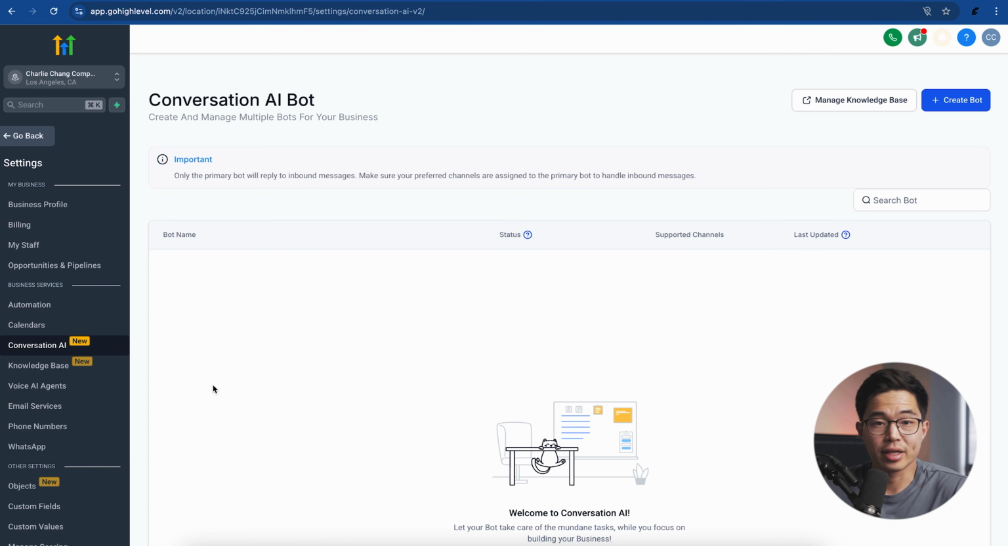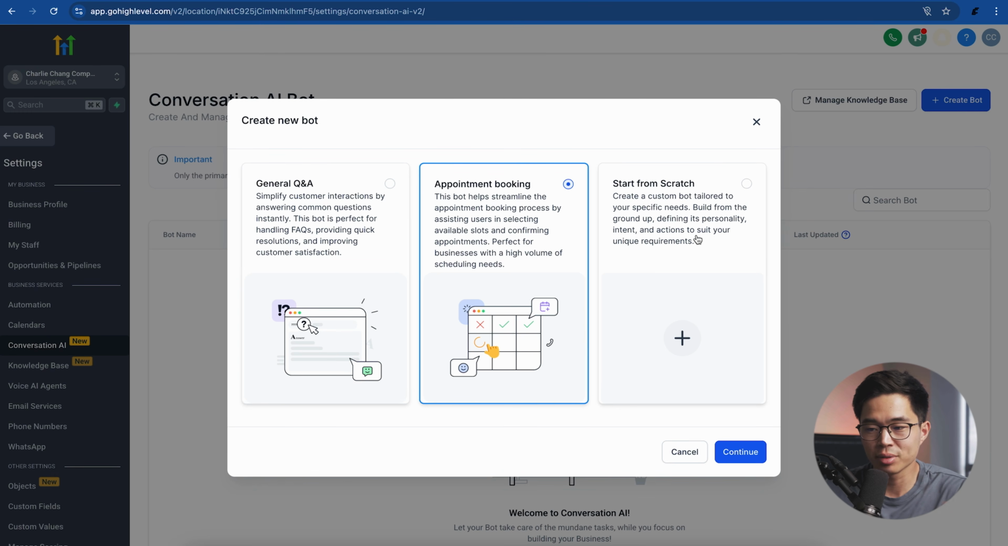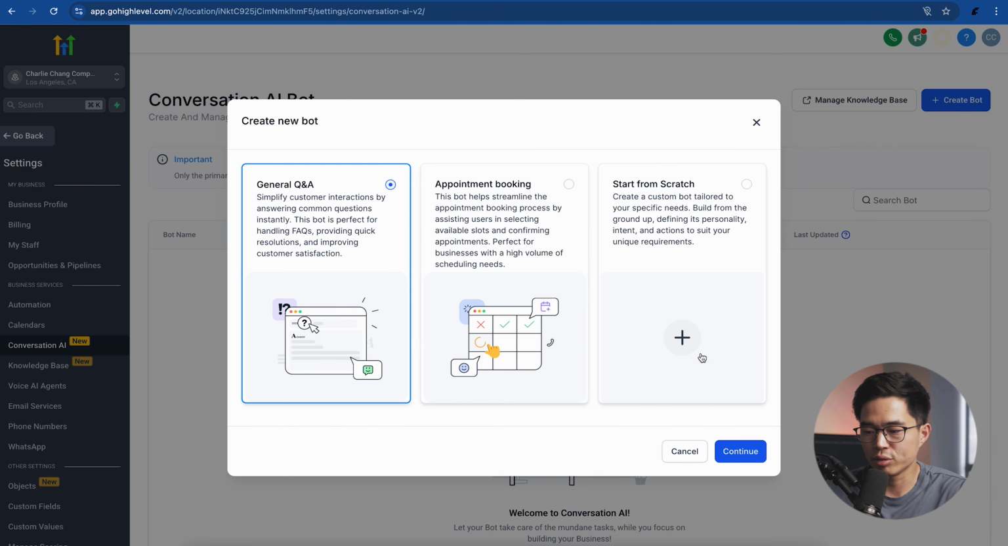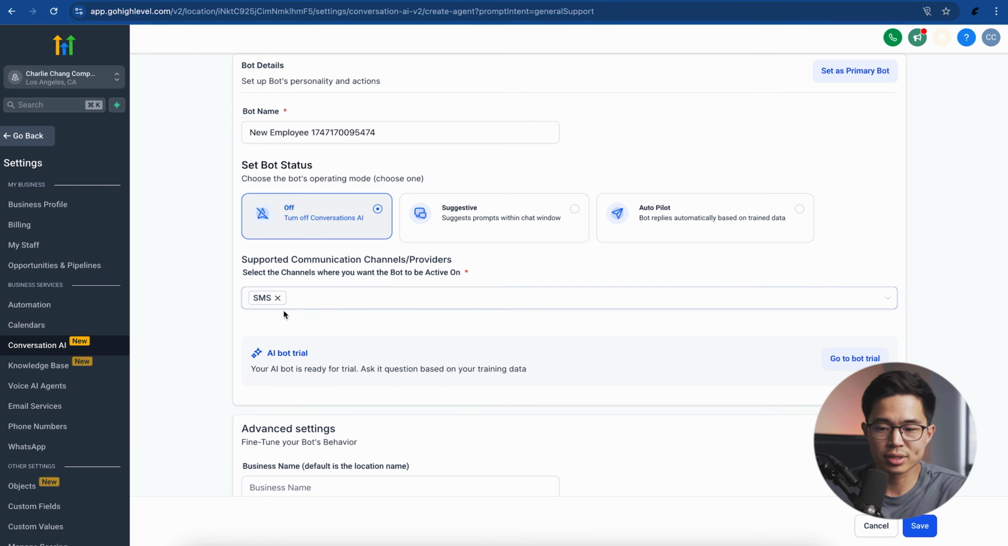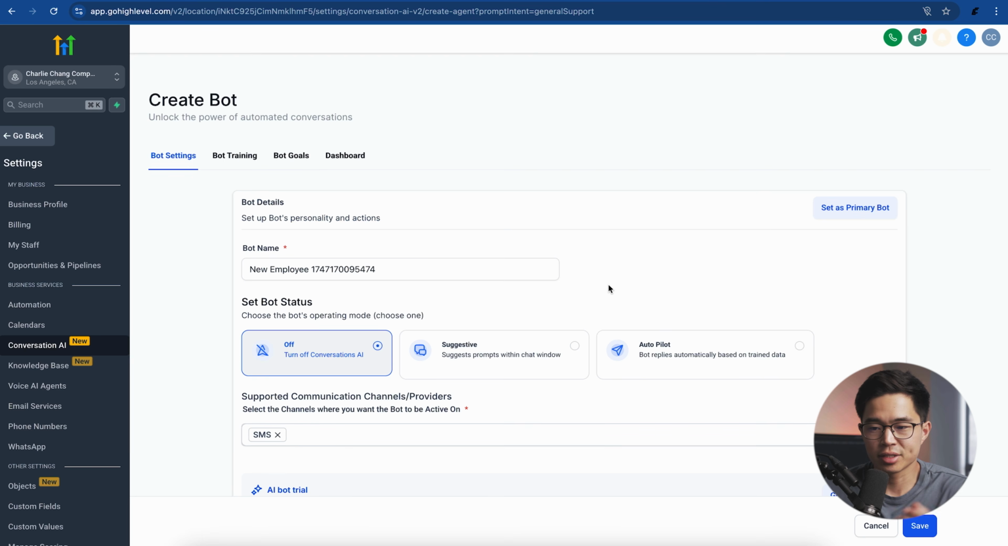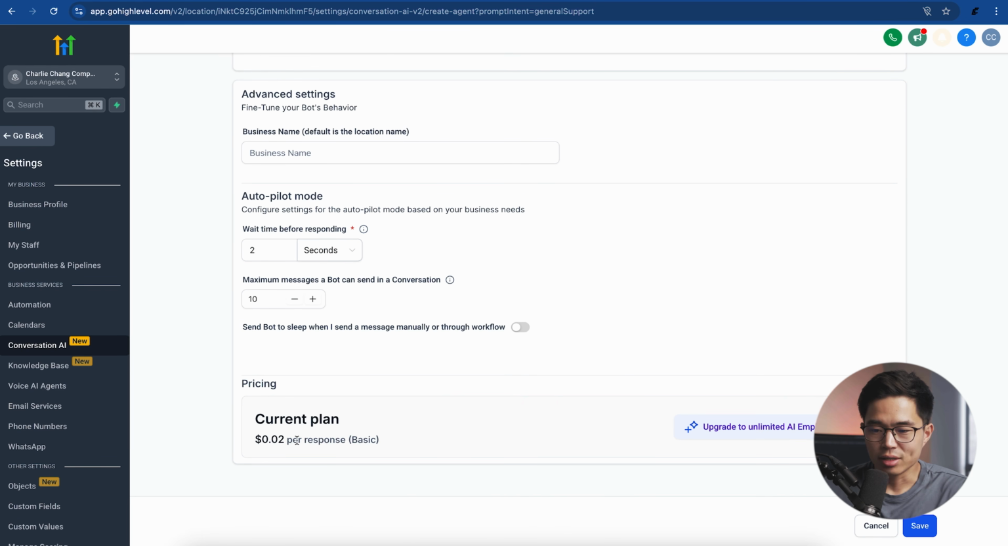Another pretty interesting thing with GoHighLevel is the conversation AI bot. What you can do is come here to plus create bot, and you can create a bot that can do general Q&A, appointment booking, or you can create one completely from scratch. So for example, Q&A, let's click on continue. You'll name the bot. You'll set the status. You'll select the supported channels. Now, this is a paid service, so it is in addition to your current subscription, but it is quite cheap.